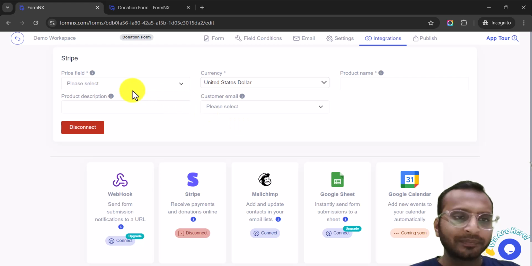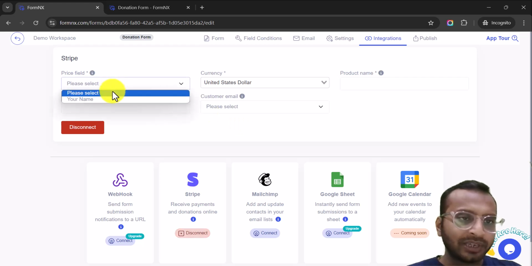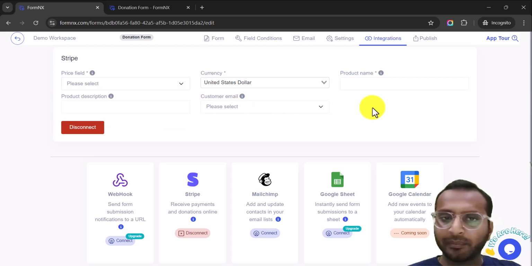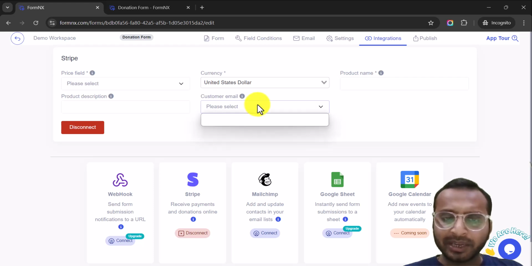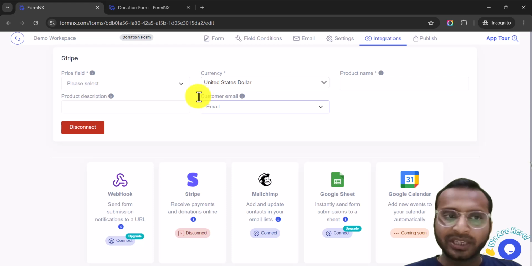First, you have to select a price field, which is showing two fields here: your name, and click select. Currency, product name, customer email. So for customer email, click select. Customer email is actually our email field here.